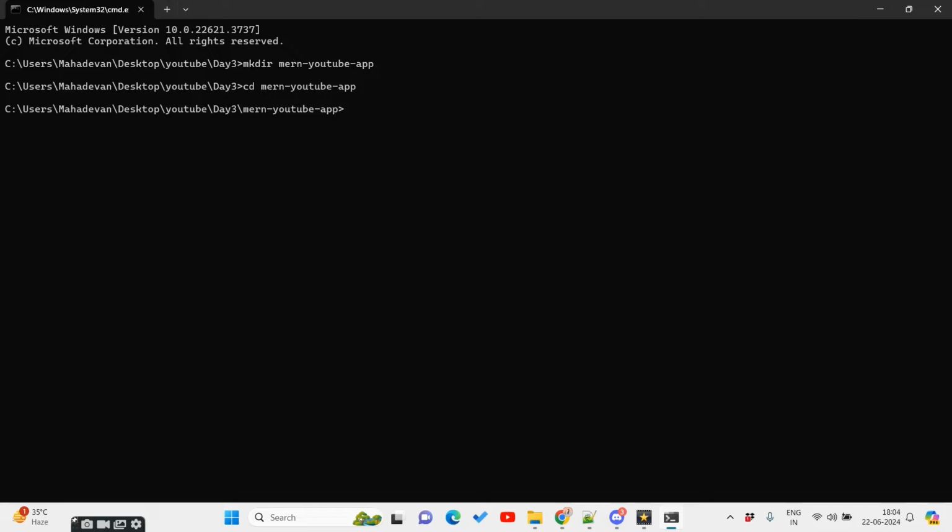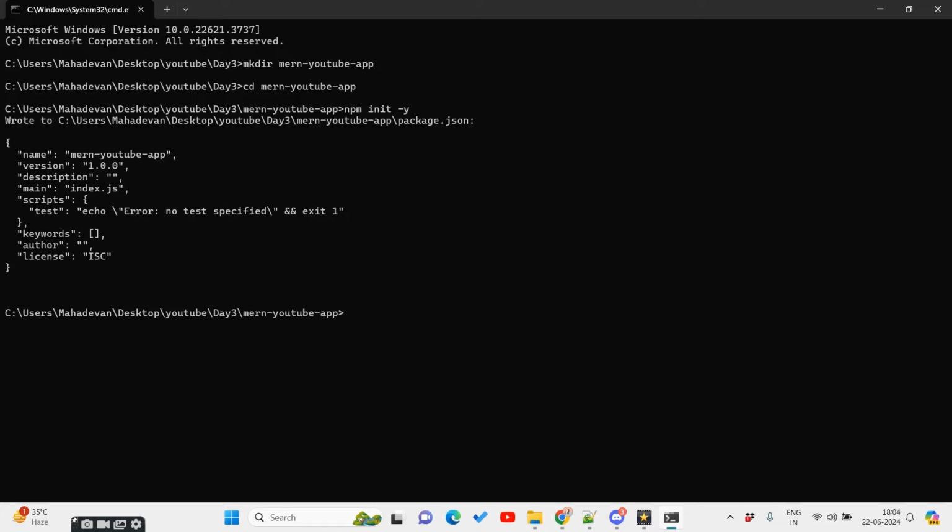Now what we are going to do is install Node. For that, npm init -y. Based on the time and the network, this will take some time. But since my network is very good, this has been completed. Here you can see the npm init has been completed.